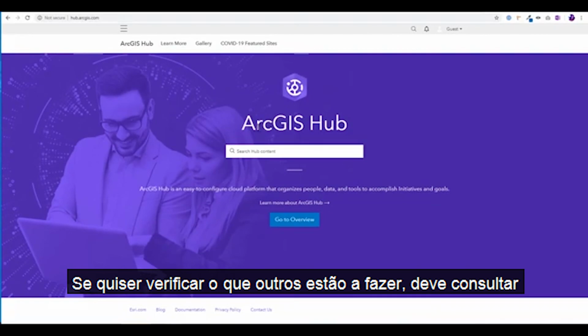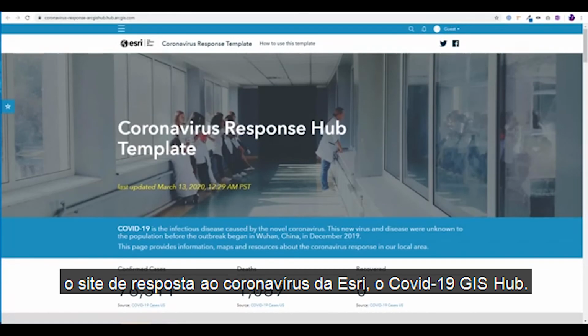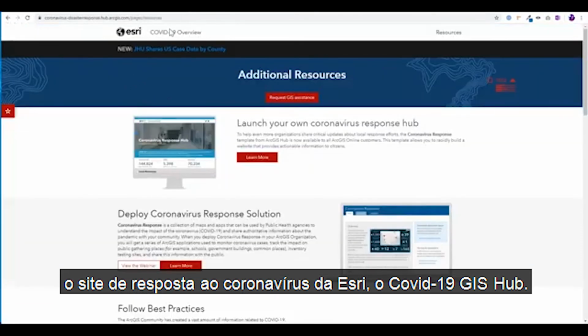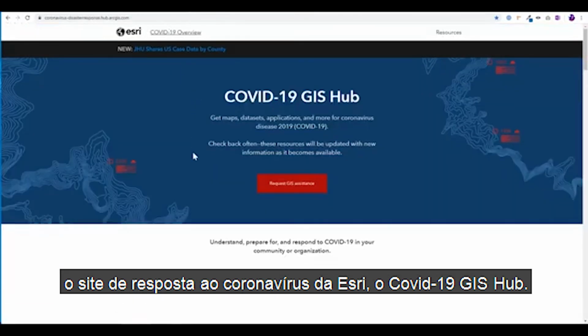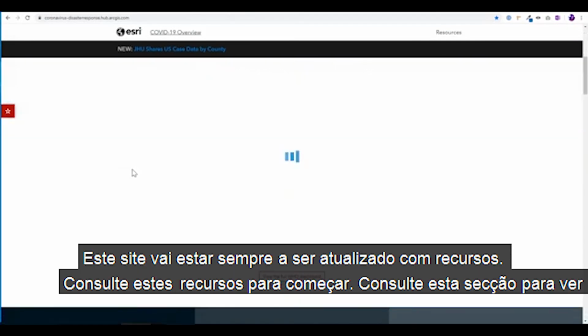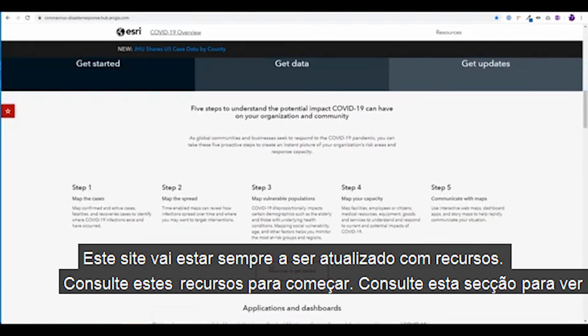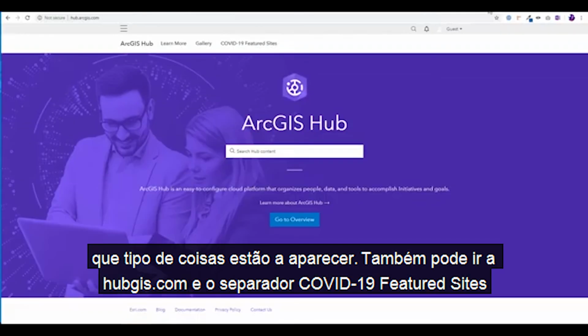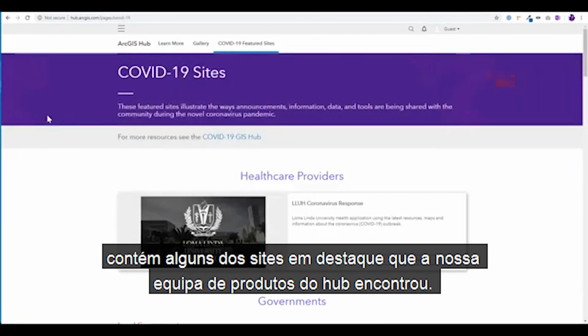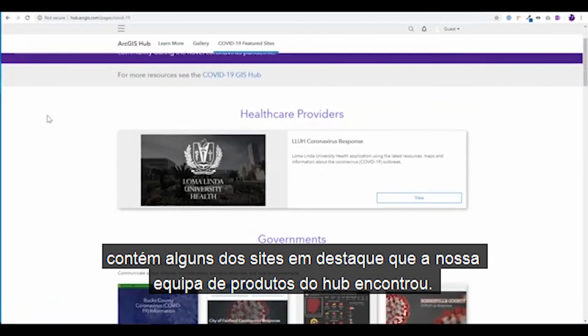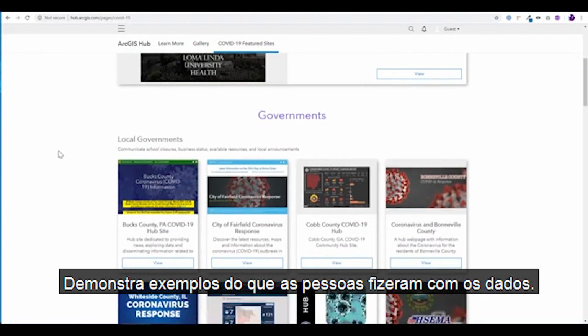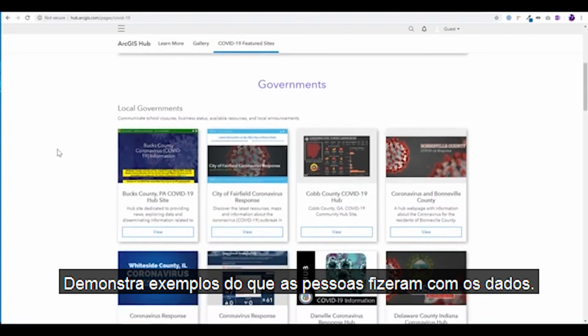And also, if you want to check what other people are doing for this, you should definitely be navigating to Esri's coronavirus response site here, the COVID-19 GIS hub. This is going to be constantly updated with these resources. You definitely want to check this resources to get started section to see what kind of new things are popping up. You also can go to hub.arcgis.com, and there's a new tab here, COVID-19 featured sites. This is going to show you some of the featured sites that our hub product team has found that show some good examples of what people have done to take this and edit it. So a lot of great things coming out of there.